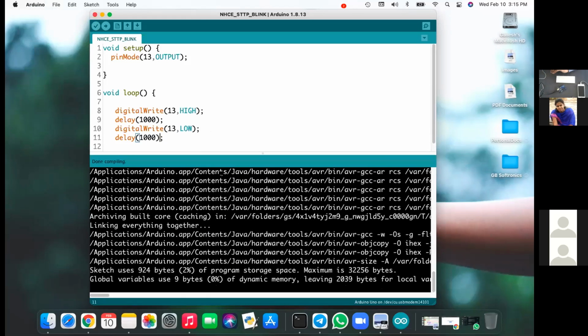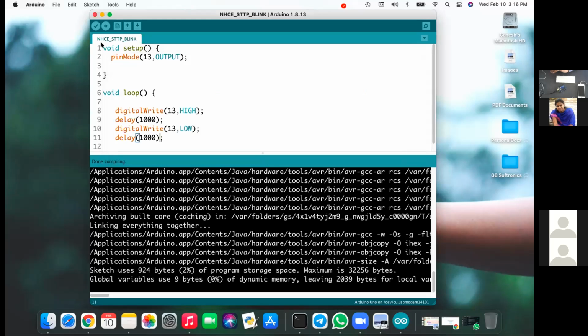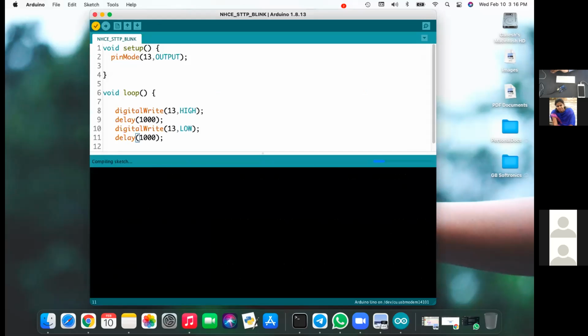In your case, if you have disabled this particular option, like verify code after upload, or there is one option called verbose, if you disable verbose, you are not going to get that particular output. Again I'm verifying it. I'm getting only the last output, that is, compilation is successful.